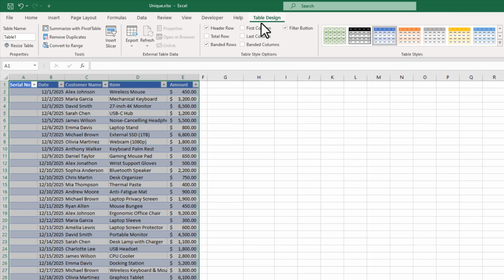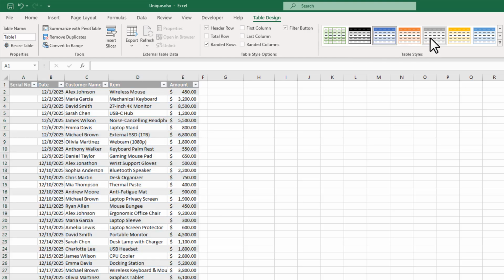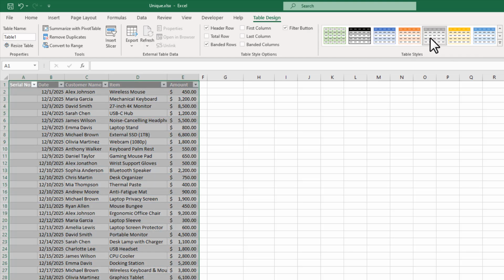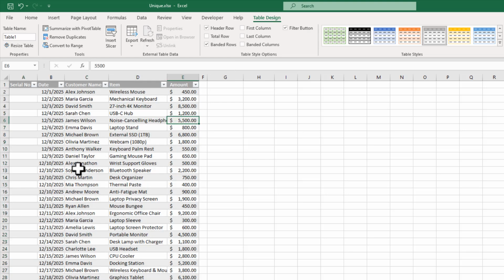Now from the Table Design, you can change the table style. Let's say I'm going to select this style, and you can do it according to your need. So our data range has been converted into a table. Now we need to add a formula here. We are going to use the ROWS function. I'm going to write the formula in cell A2 because this is where I want my serial number to start.